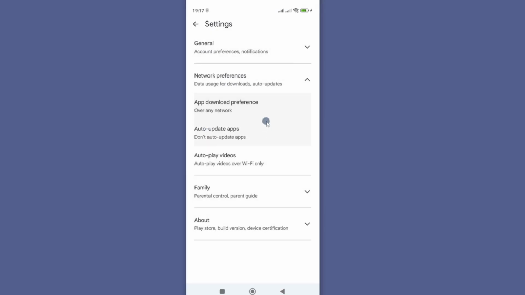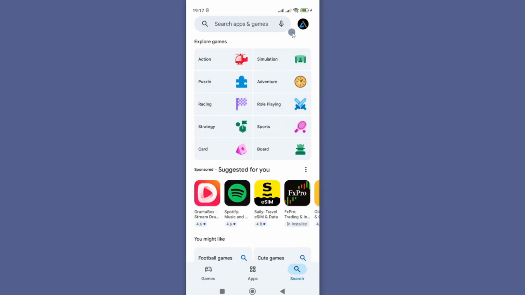So by choosing this option, this will ensure that you are able to install or download the app via the current network you are connected to. It will also work if you change even your network. At this point, go ahead and try installing the app and everything should be okay if you try to install it. However, if this does not work, then the problem might be with the Play Store app itself.